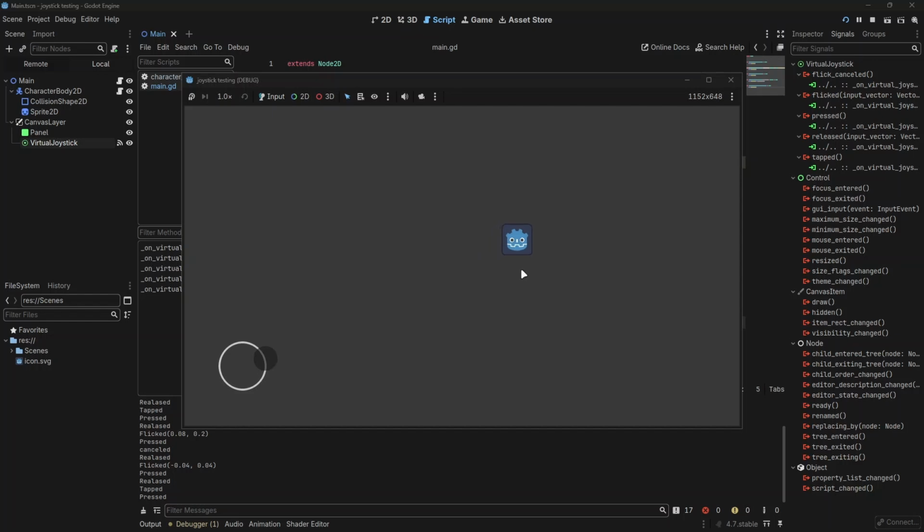Now you would have seen the flicked down here. That I think is quite interesting for a game where you may be flicking a ball or you're trying to make something move in a certain direction with a flick.